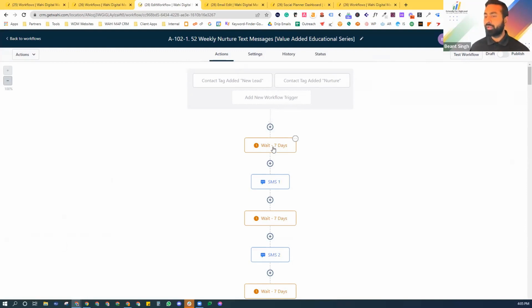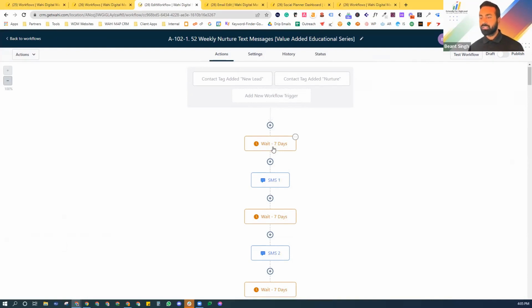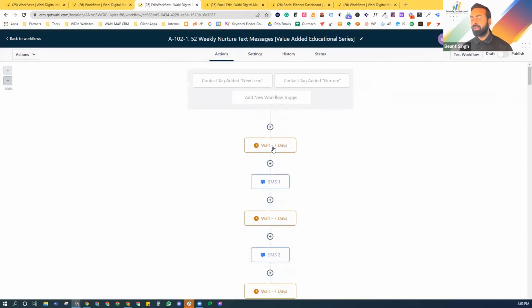And some may even want to nurture on different time periods, right? So you have the flexibility of using the workflow that's already built out but simply updating the time. For example, if you don't want to use a weekly nurture and you feel that's too much, you can change that to bi-weekly or 15 days or 30 days, whatever the case may be.